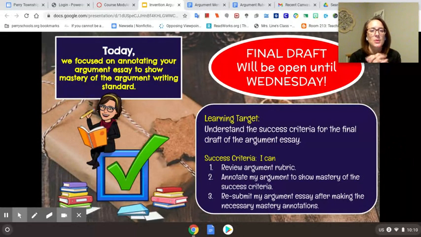So today we focused on annotating your argument essay to show mastery of the argument writing standard. Final draft will be open until Wednesday, or actually Tuesday. I said that's wrong on here. I'm going to change that. It's open till Tuesday night. All right, so you've got till Tuesday evening to get that turned in. It is not Wednesday, it is Tuesday.